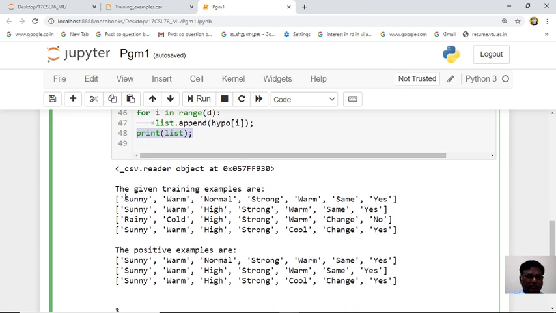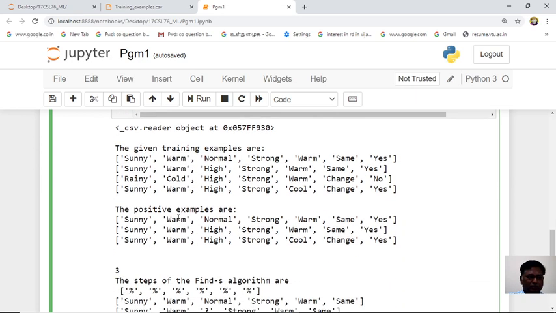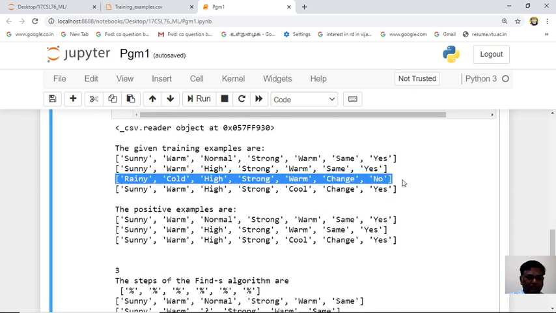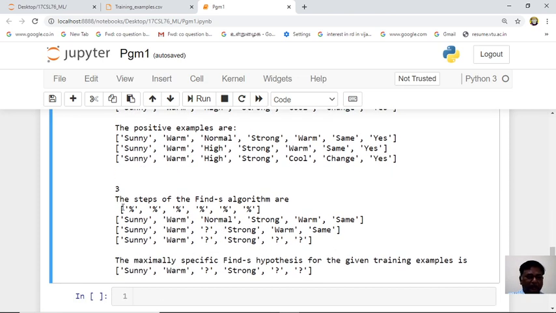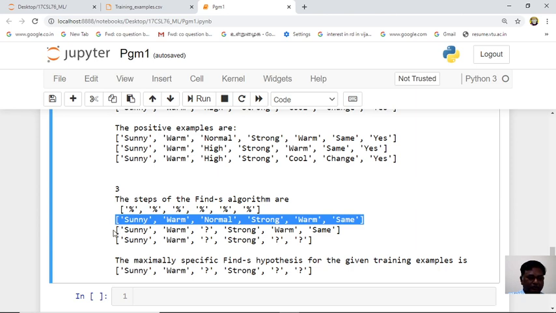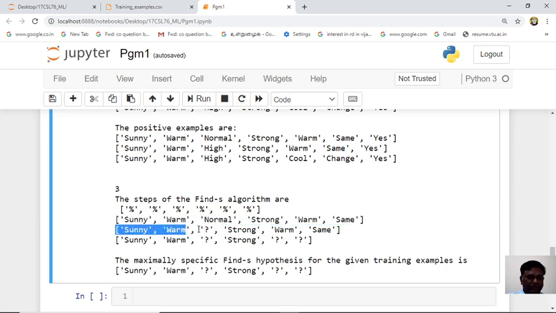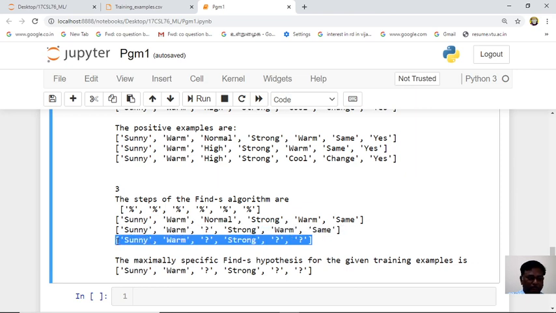Now we will see, this is our actual input. This algorithm takes only positive data, so the negative one is removed, only these 3 values we have. As per the algorithm, initially we have the empty one, then the first input is given. When you give the second input, the first 2 values are matching, the third value automatically gets a question mark, then matching, matching and matching. When you take the fourth value, matching, sunny, warm, already a question mark we have put, strong, matching. Here the fourth value is what? Cool.